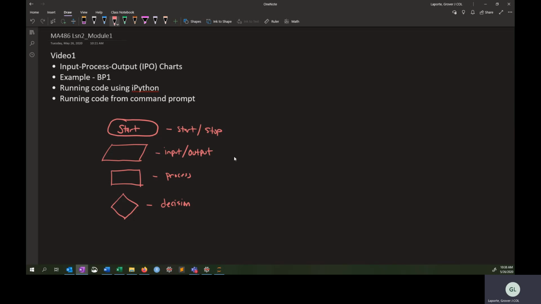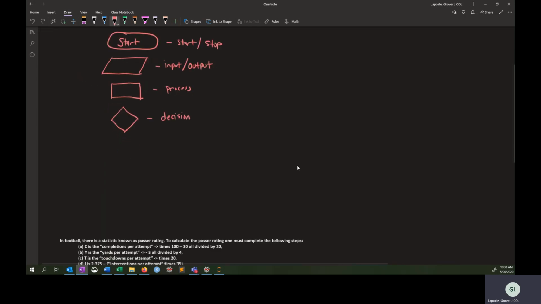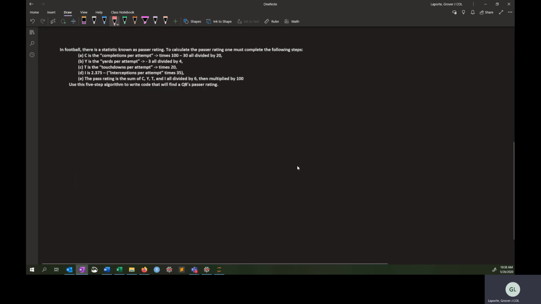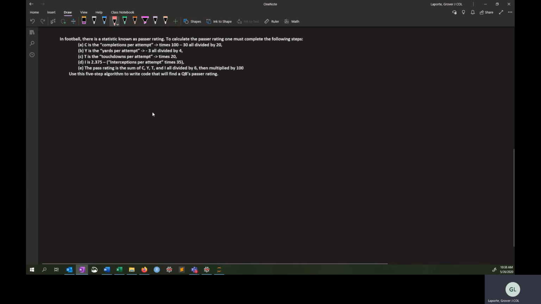Okay, in order to understand what's going on, let's look at a problem to understand how we would actually use this. We'll use the same problem that we did before. In football, there's that statistic known as the passer rating, and we talked about what the passer rating indicates, or who it's on. It's the quarterback. And then there are all of these calculations that go along with it. Let's see what that would look like in an IPO chart.